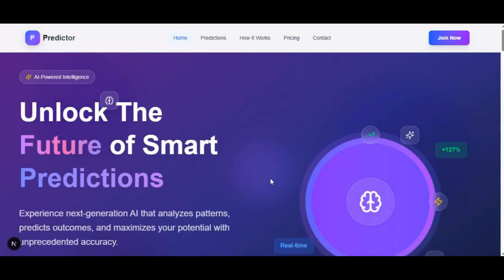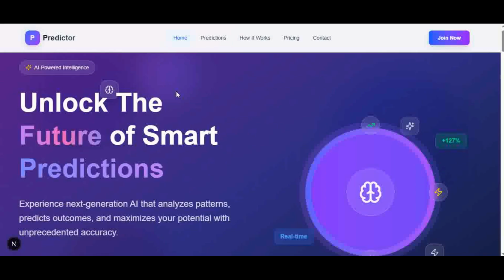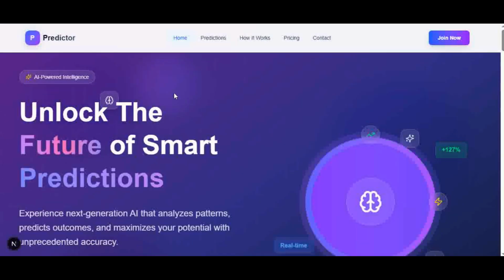So this is what you're going to be building today. It's known as a predictor. The main thing with this predictor is that it's going to be a landing page for a betting site that gives people predictions based on AI. And you are going to build the whole of it using AI, as I told you previously. So you need to know that before you continue.